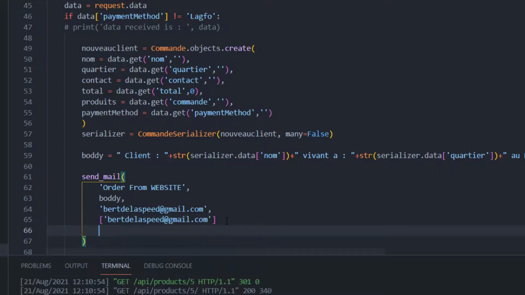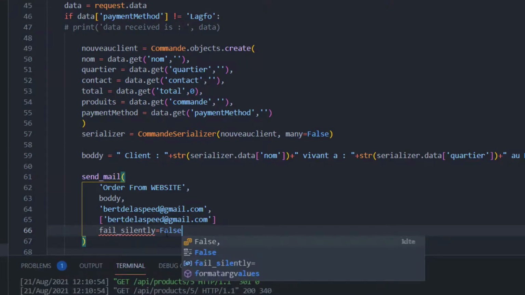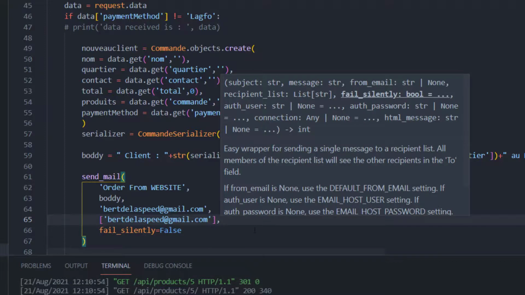I don't want it to fail silently, so I'm gonna do fail silently and put it to false, just like this. There seems to be something wrong with fail silently. No, there's nothing wrong. It's the comma here. Okay, I guess this is it.